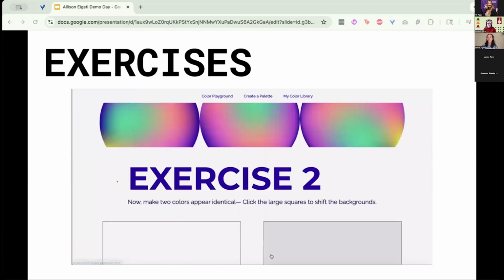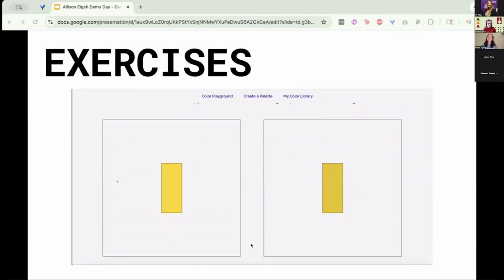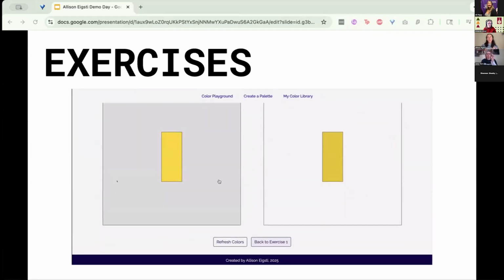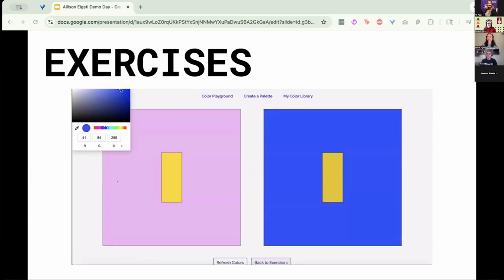And going to exercise 2, it's basically the same thing, just reversed. So the two smaller squares are slightly different shades of the same color. And the goal is to make those look the same, or at least look more similar than before. And this one is a little bit harder than the first exercise. As you can see, I'm attempting it here.